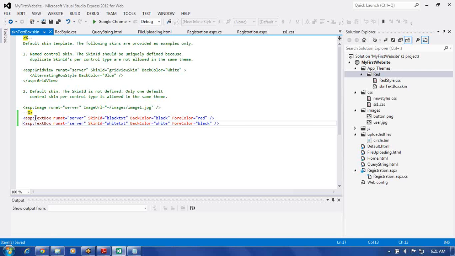Here you have two text boxes. First text box, background color is black, fore color is red. Second text box, back color is white and fore color is going to be black. Like that we make it. Then we define a theme called as red theme. This entire theme you can apply with the page now. So automatically when you apply this theme with the page, these styles can be available for text boxes there.